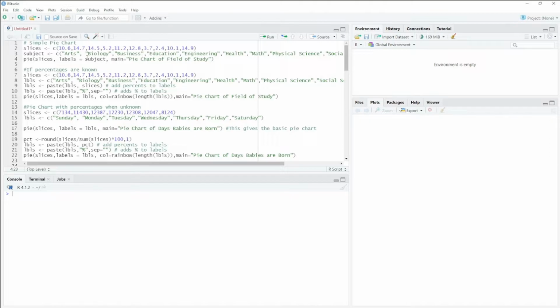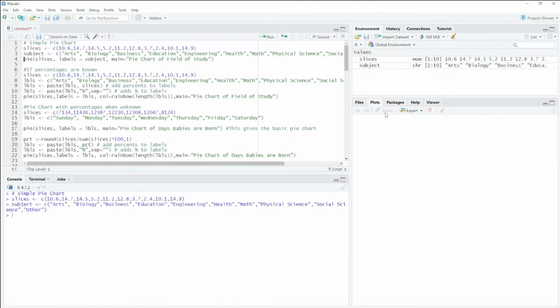A lot of how these problems go, when you're doing homework, it's going to be taking the R code that we talk about and just copy, pasting, and modifying it. So I'm setting up this data: 10.6%, 14.7%, and so on. It's going to say there are 10.6% of people studying in the arts, 14.7% studying biology, 14.5% studying business, and so on. I'm going to go ahead and click run on these two. So now I have slices and subjects saved.